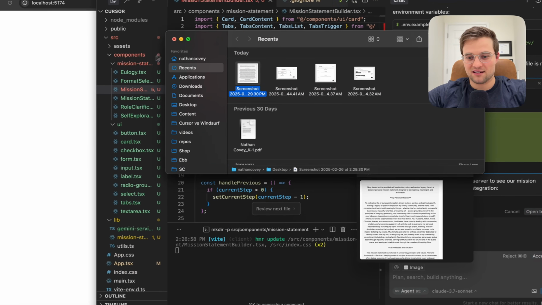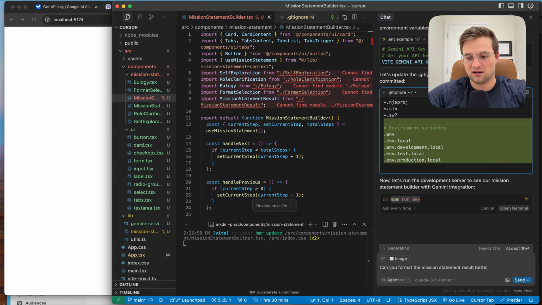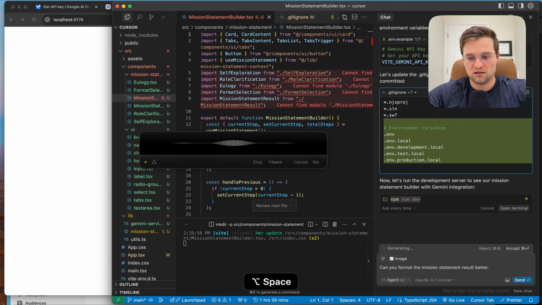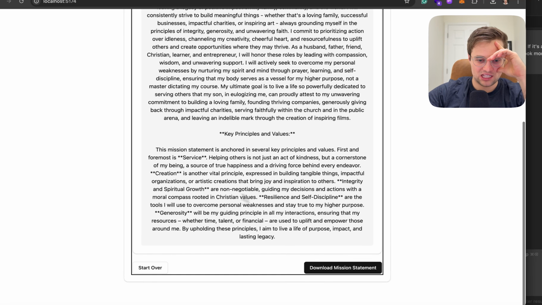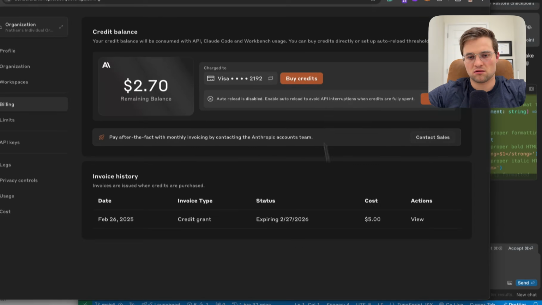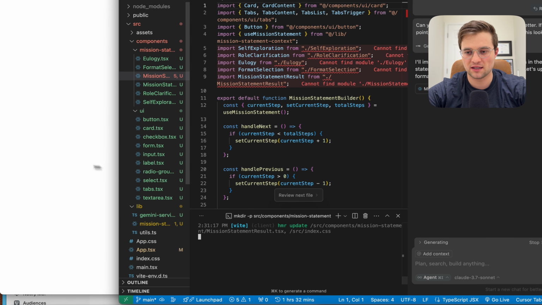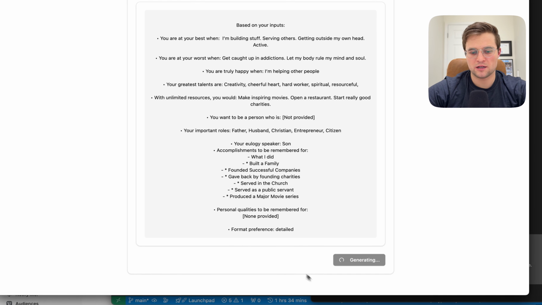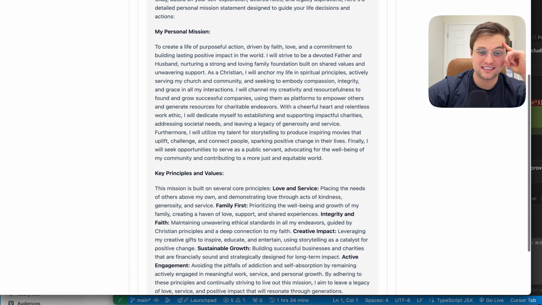Now we've got to make some adjustments. Can you format the mission statement result better? If it's a bullet point, do a bullet point list. Left align it. Make this look more pleasing. Yeah, I don't really like how it... These should be bullet points. This should be left aligned. Okay, I want to change a few more things. So we're going to clean this up in these last few minutes. Okay, guys. Nice. Look how much better that looks.